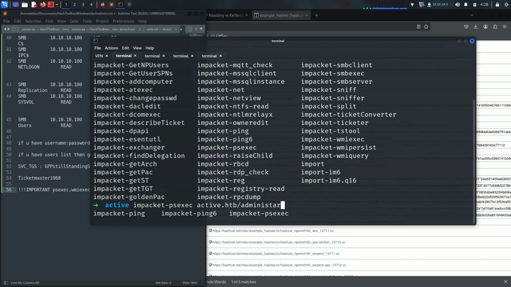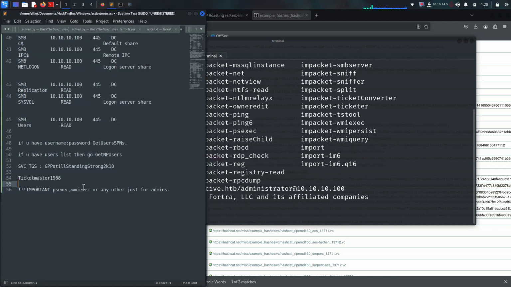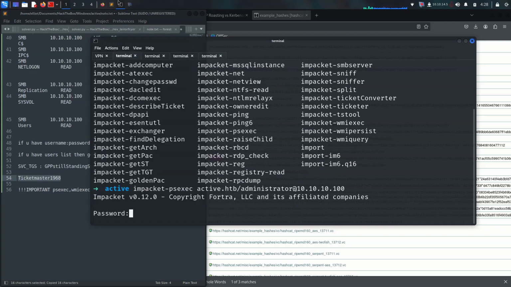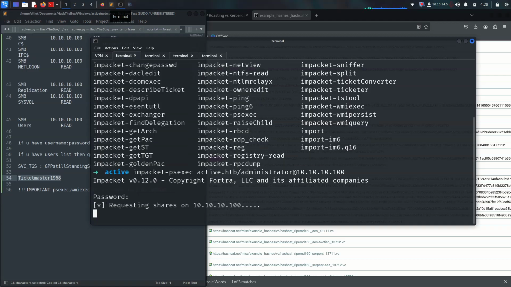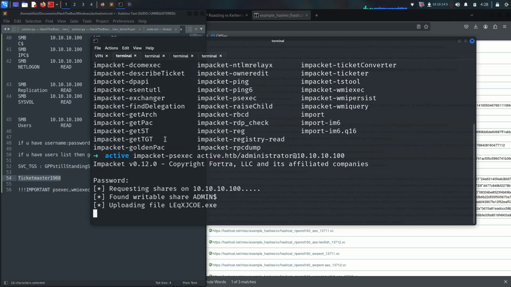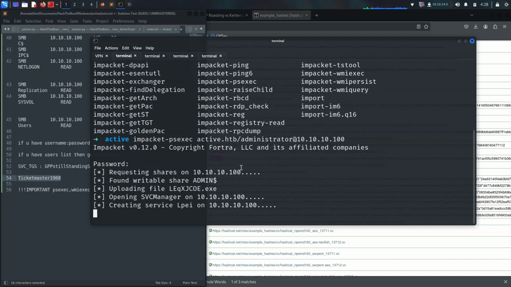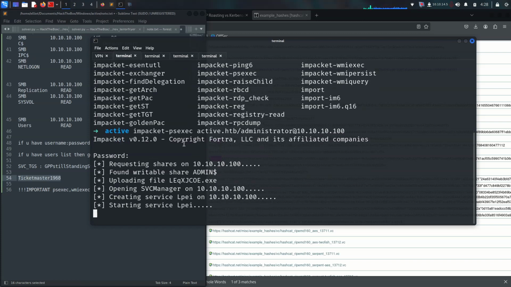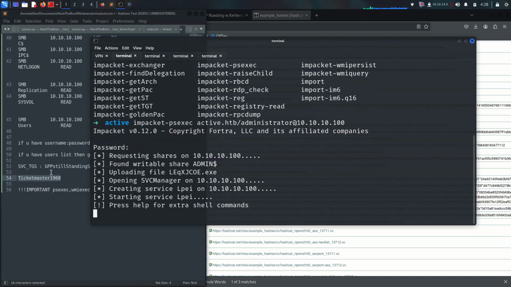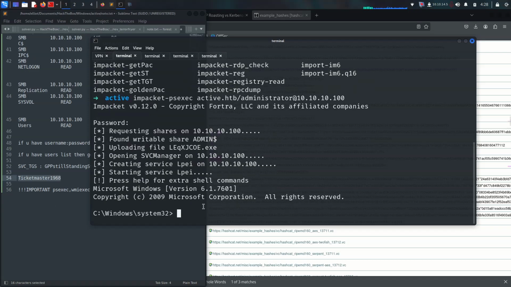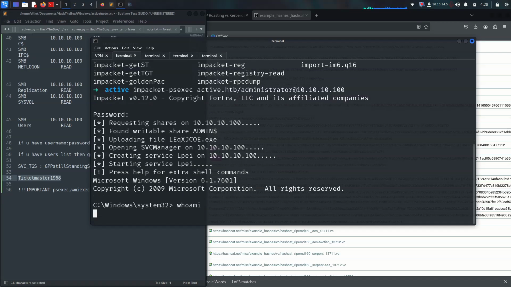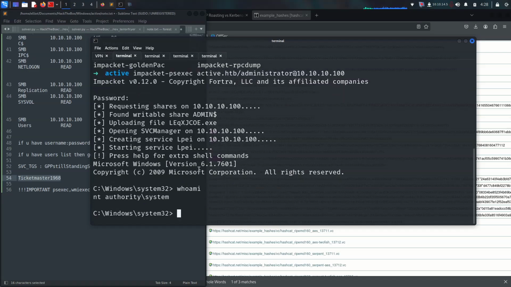Administrator at 10.10.10.100, and with this password you will get the Administrator shell, with Impacket PS exec. That's really important. Okay, it's just for the Administrator. For example, you cannot use it for a regular user. Now we have the admin shell like that. So that's all. Thanks for watching.